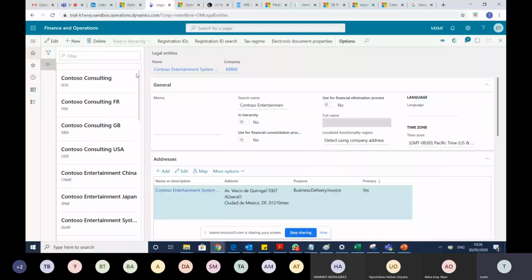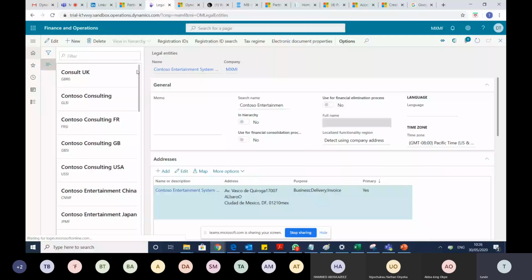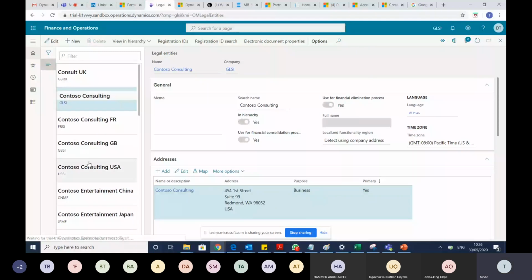It looks as if something's gone wrong there. I don't think that was created in a way. So let's not worry about that too much. Let's just look at other legal entities.